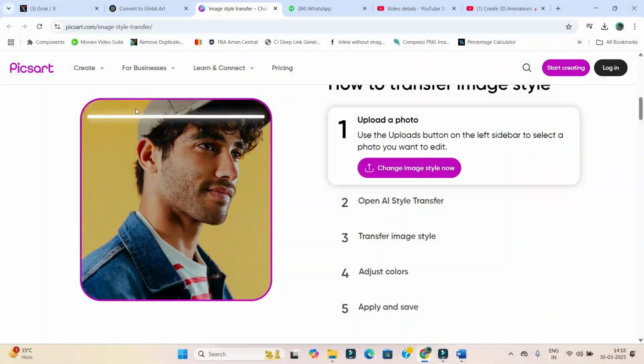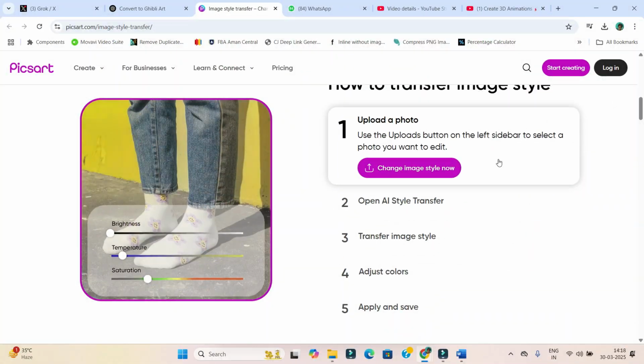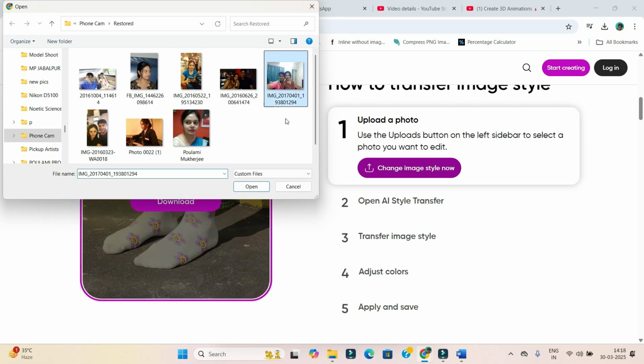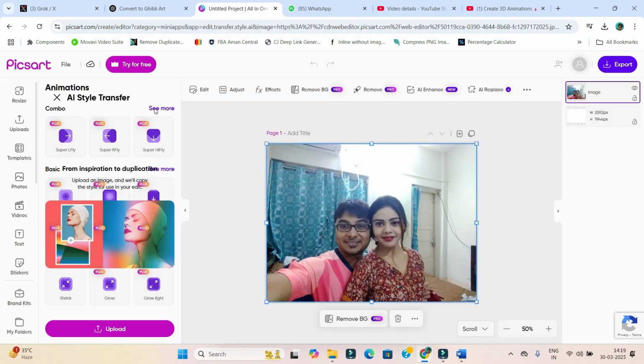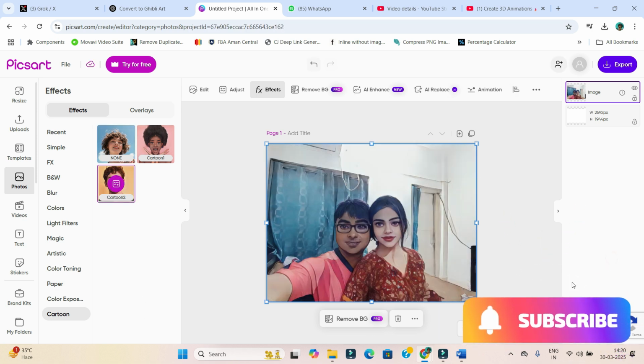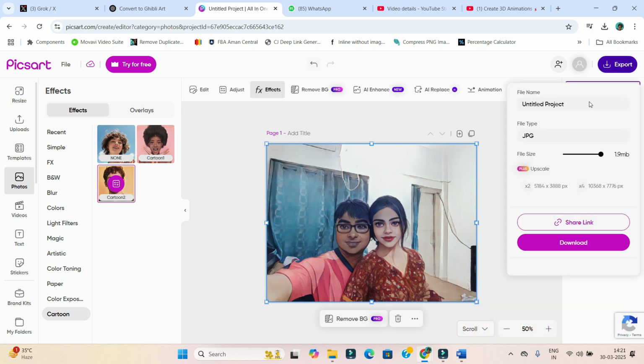Now next software is PicsArt. Here I have not logged in yet. You can see, change the image style. Now I will take the image. Okay, now I'll take the same image, open it. So here as you can see, we have different transformation, AI style transformer. Go to see more. Here you have an option of cartoon style. So I'll be taking cartoon 2 option. As you can see, it has nicely made it a Ghibli style, and then export. But for free they are only allowing JPEG. So you can download in JPEG style, and later I will show you how you can upscale it also.